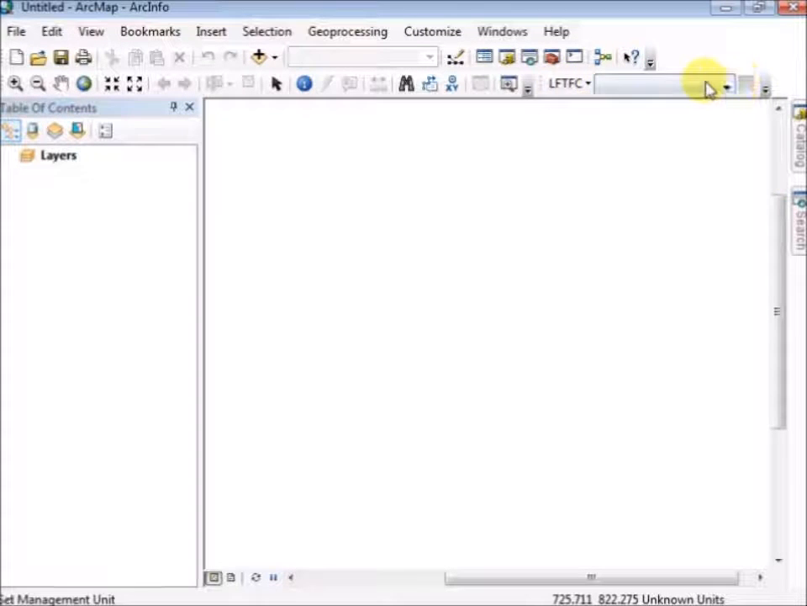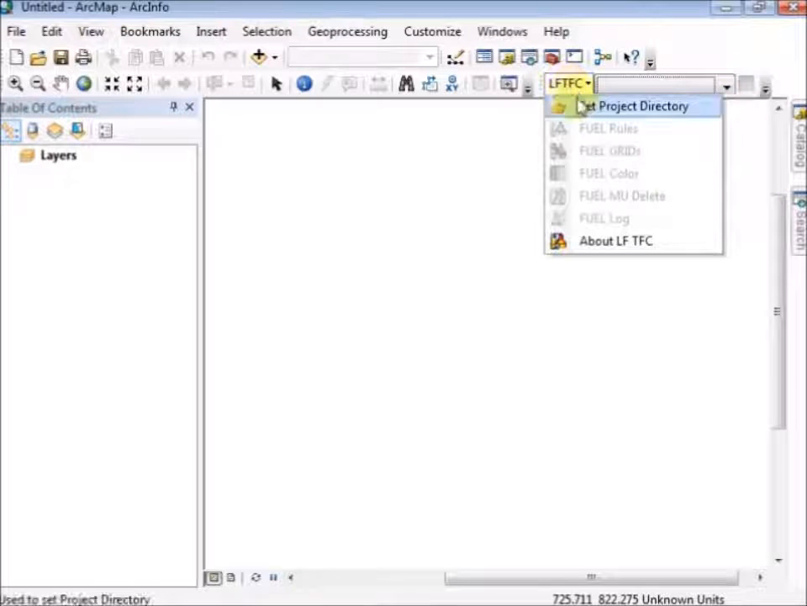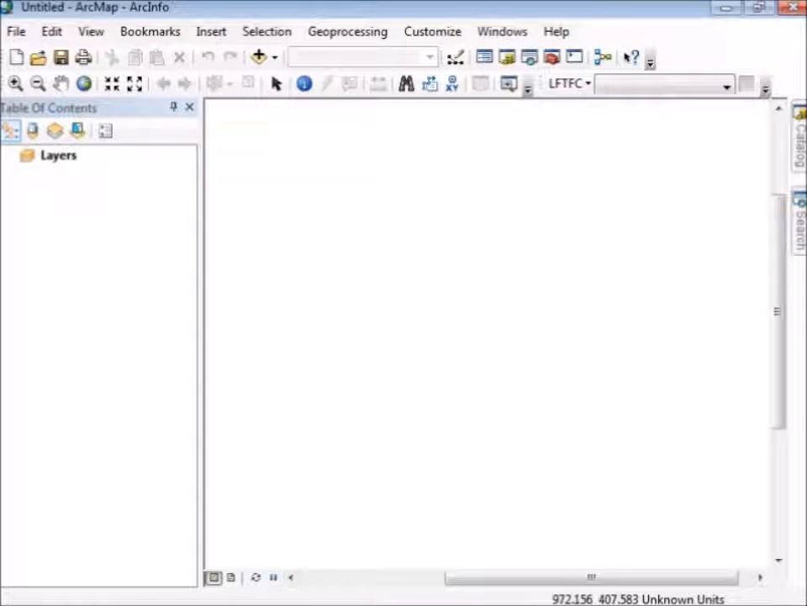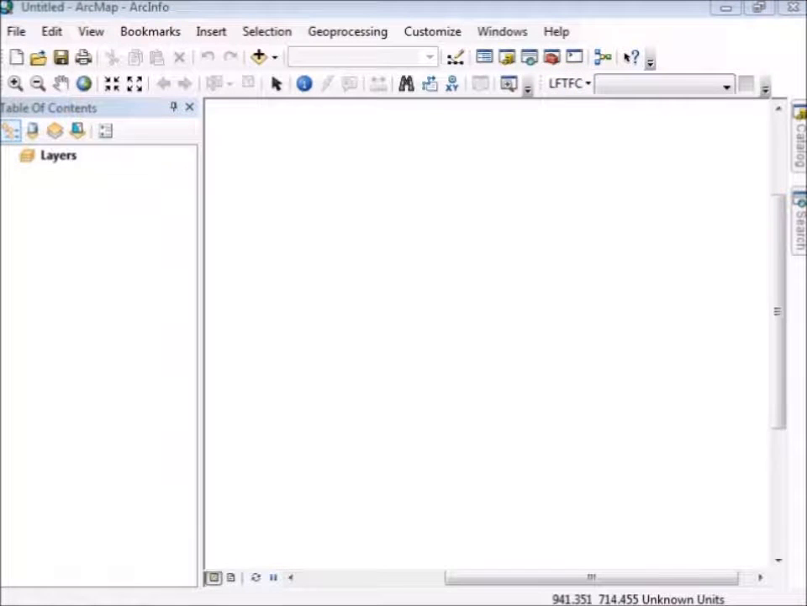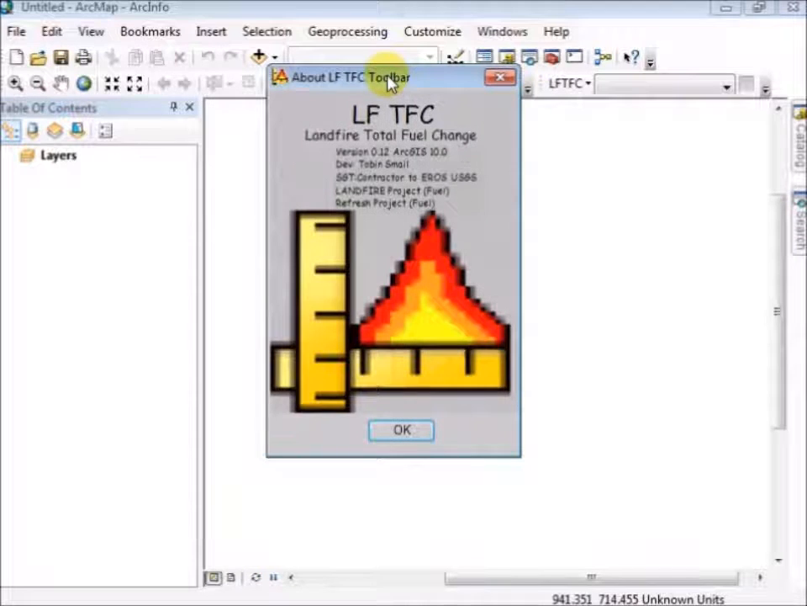This is the LFTFC toolbar. The Add Management Unit button is grayed out and the Management Unit drop-down is empty. Under the LFTFC menu button, there are 2 functions available: Set Project Directory and About LFTFC. The other functions will not be available until we set the project directory. Now if we click on the About LFTFC menu button, this window pops up and it gives us information about the current version, which is 0.12 for ArcGIS 10, and some information about the developer.